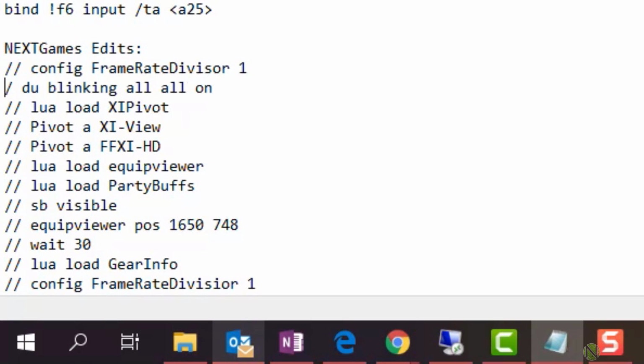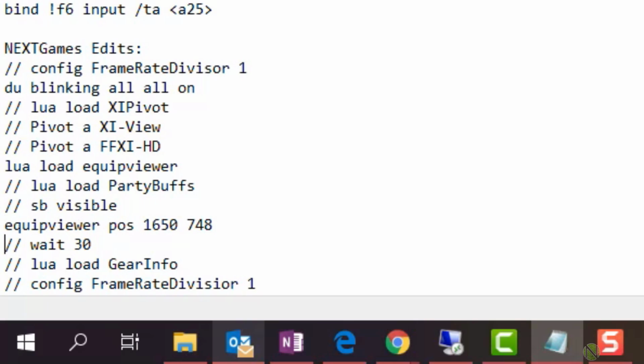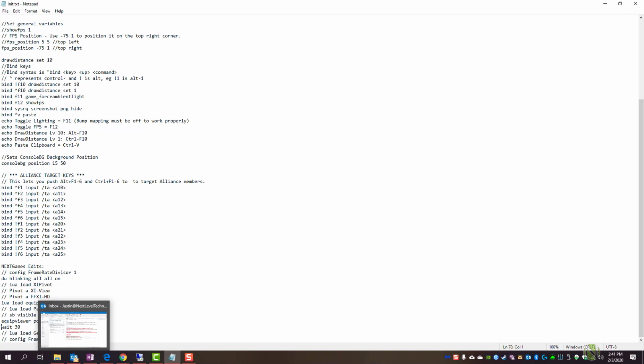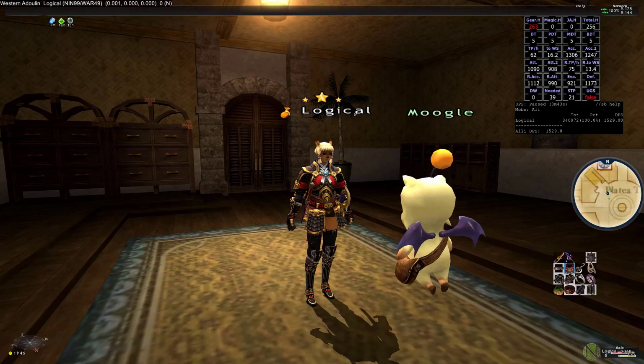Now if you didn't follow my previous video on how to make Final Fantasy XI beautiful, I want to make sure that I don't mess with your settings. Therefore, I would like you to make your Next Game Edit section look like this. After your changes are finished, go ahead and hit save, and let's load up the game to see if EquipViewer loads.